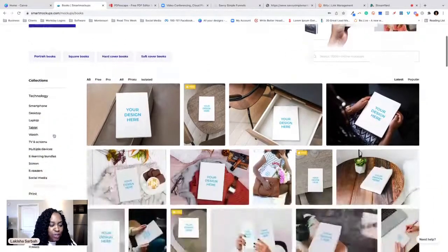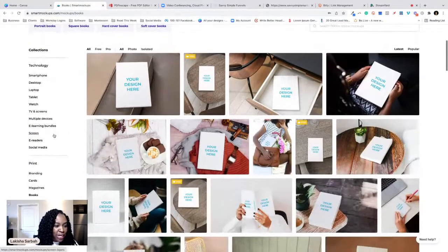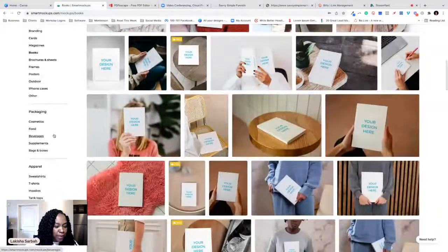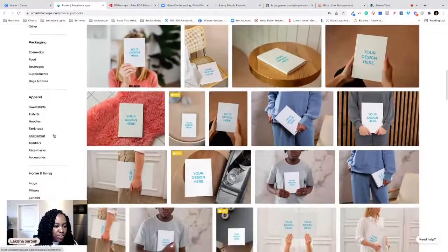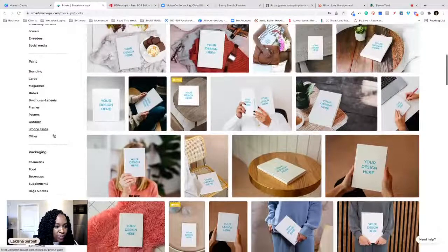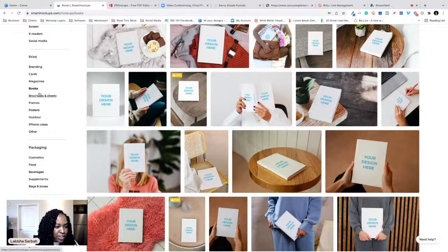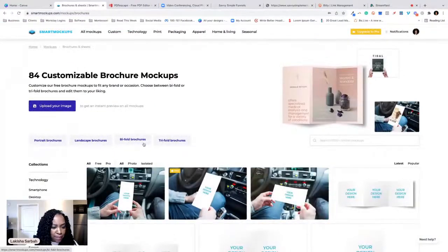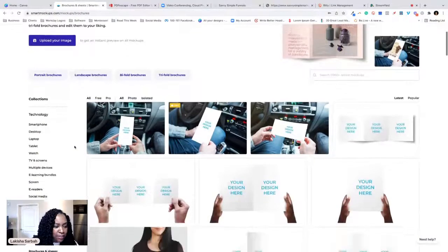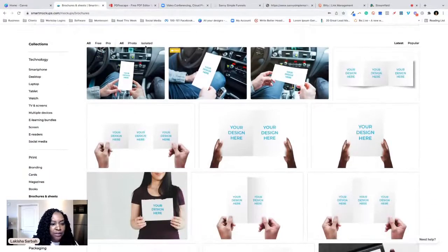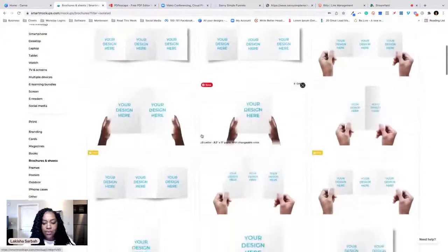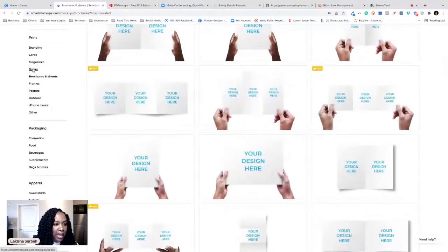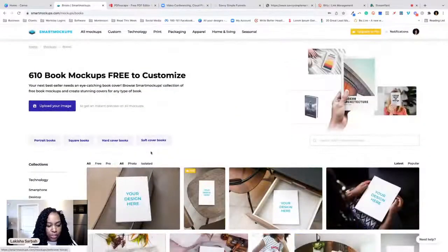You can actually get rid of the people, and you can just have, let's see, where is it? Books. I think it's called isolated, right? Here's brochures and sheets, landscape, portrait. Actually, it's not giving me the option, but here it is up here, isolated. Okay. So you can have it so that it's isolated. So you don't have to have someone in the actual picture, right?